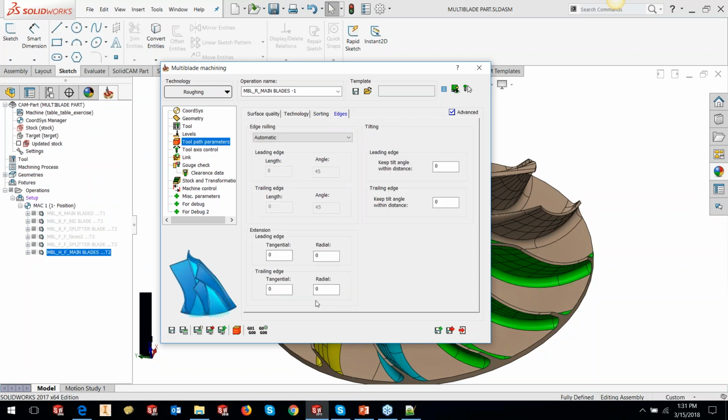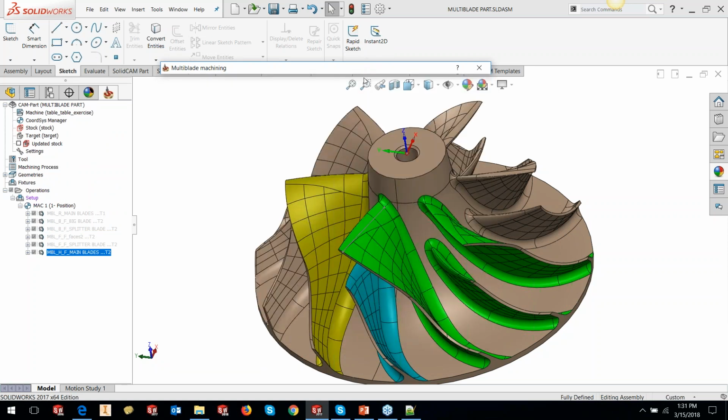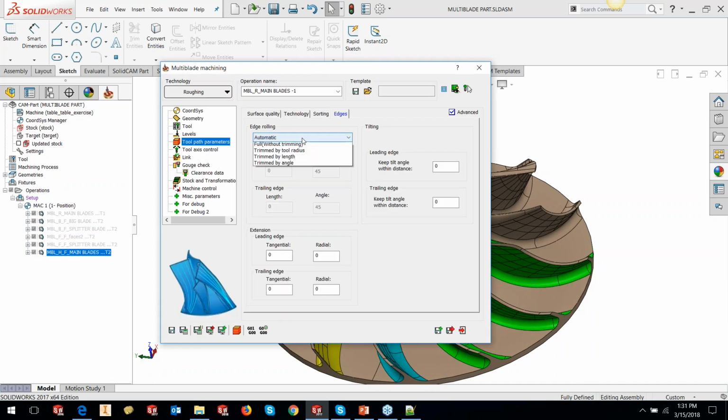Edges, you've got edge rolling. Now, what is edge rolling? I said there are 2 edges in this case, a leading edge and a trailing edge. So SolidCAM is asking, what do you want me to do on this edge? Do you want me to roll over this edge or just stop much before this edge is encountered? So we can say either automatic or full without trimming. I'll show you in the finishing what this means.